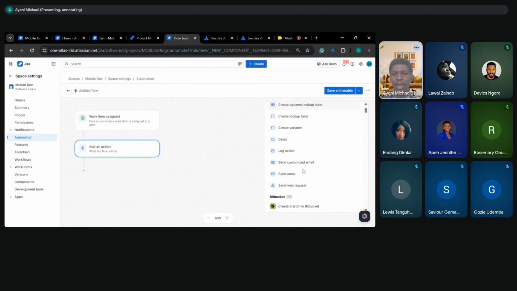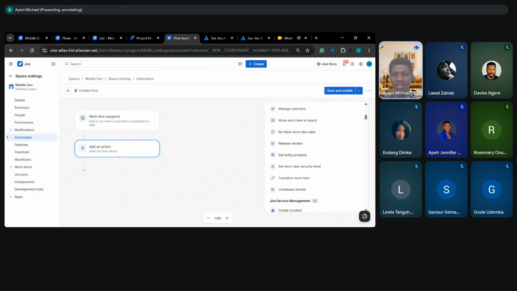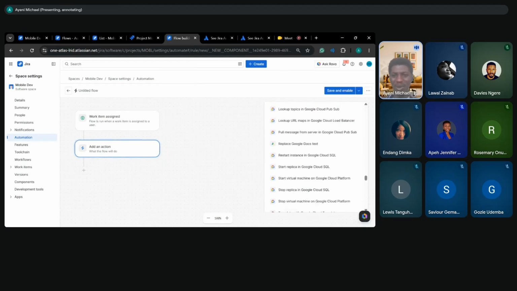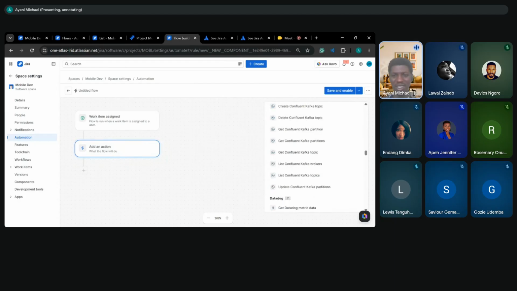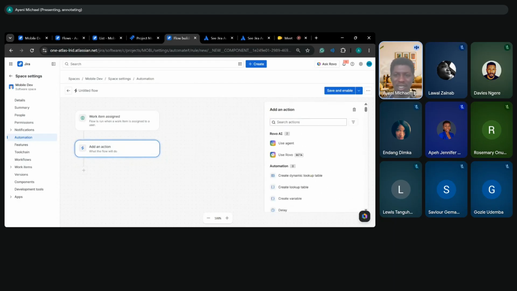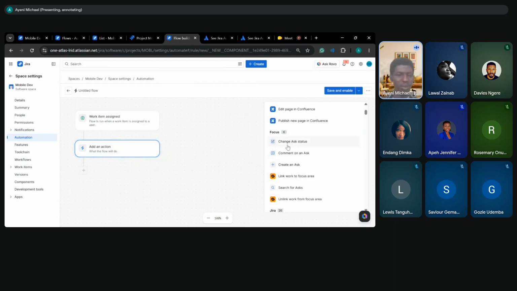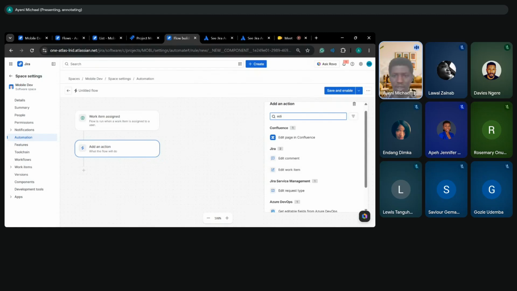Okay. And under actions, I can scroll for a long time. We have a lot of actions for different platforms. AWS, Azure, a lot of interesting stuff here. But we'll keep it simple and focus more on work items. So we want to edit work items. So that's for Jira.